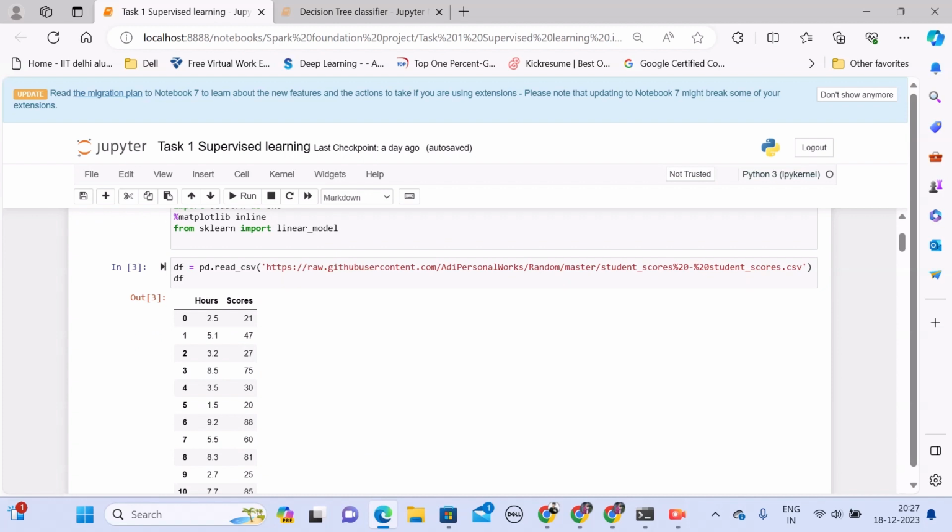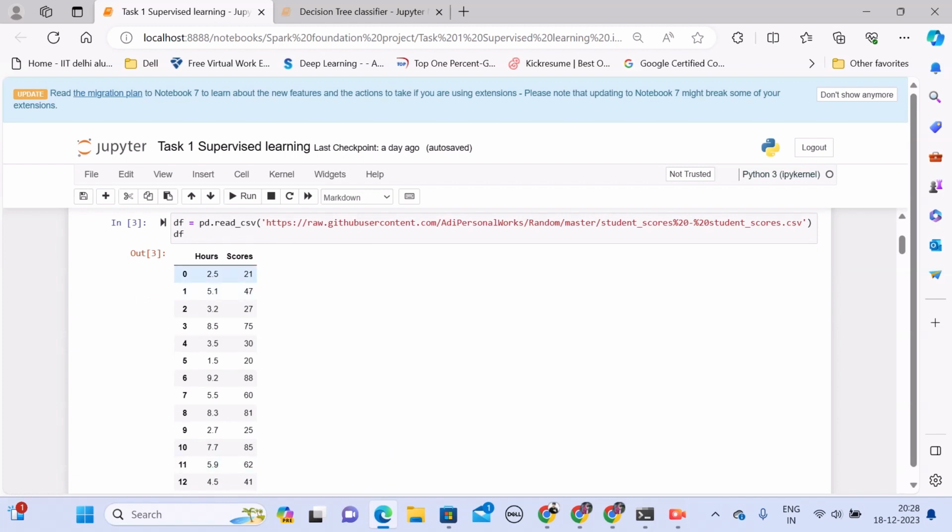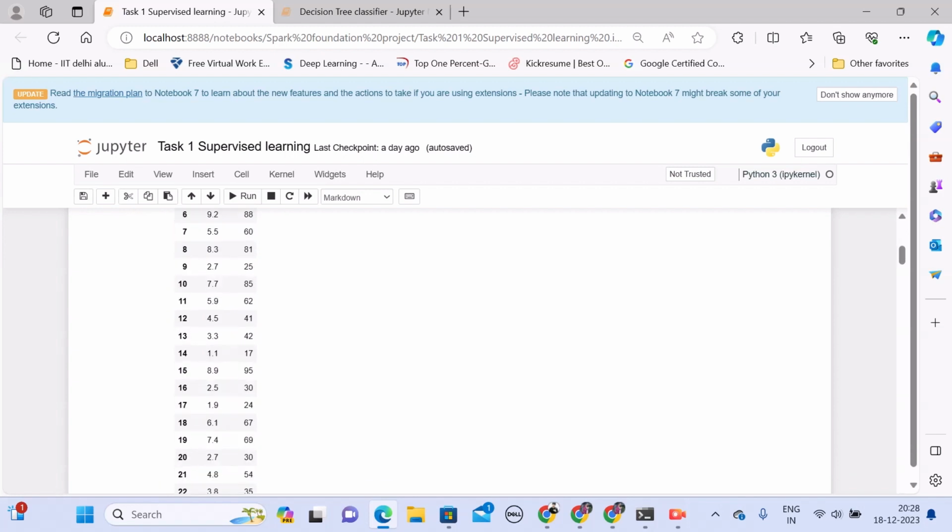Now, second, we import the CSV file, and here is the data set which you can see. It is only a two-variable data set, so it's not very difficult to solve. That is hours and scores.